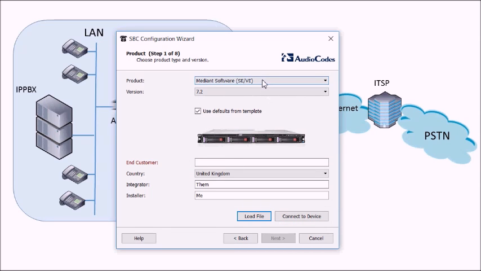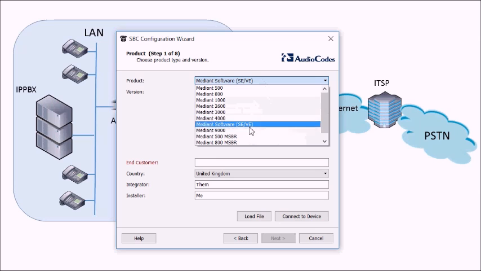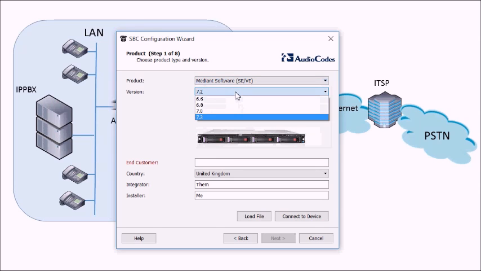So in here you can select the product you're going to configure. So you can see all the different Audiocodes SBCs, and we'll select the VE, the Virtual Edition, and we'll select firmware version 7.2, that's the version we're using. You then need to enter a customer name, so we'll just put demo. You can obviously put in different information here.